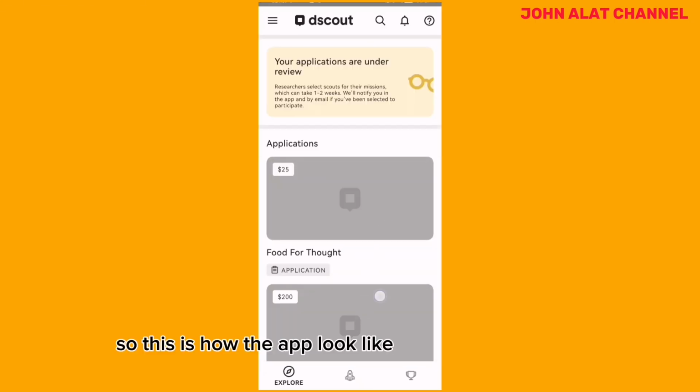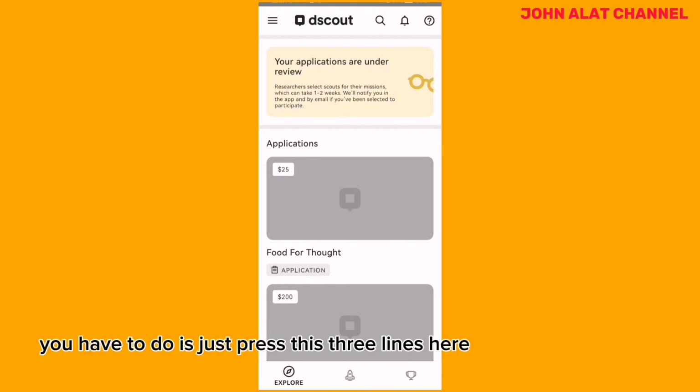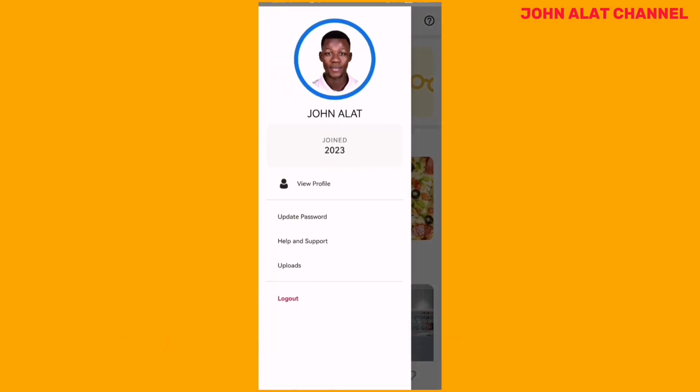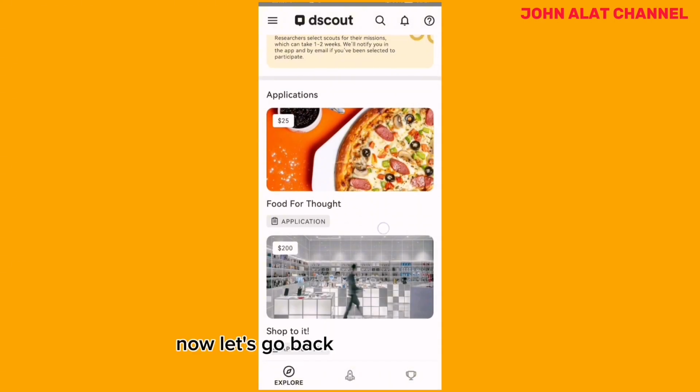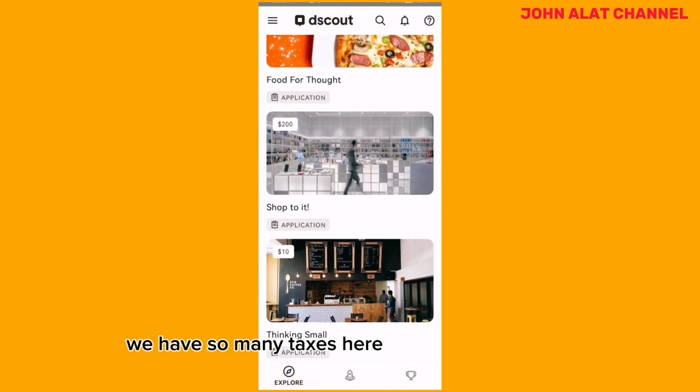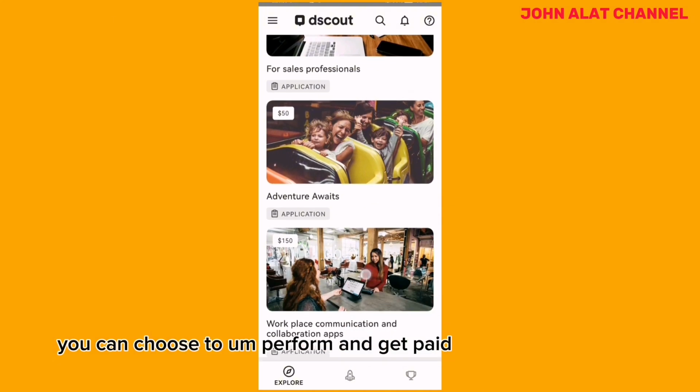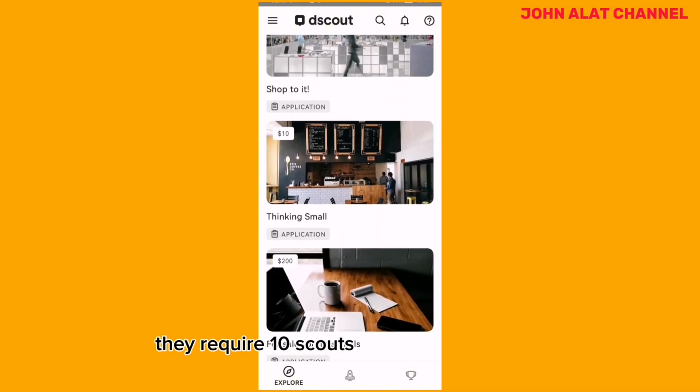So this is how the app looks. When you open the app, the first thing you have to do is press these 3 lines here and fill in your details. As you can see, my name, my profile and everything. Just fill in everything you have to fill in here. Now let's go back. We have so many tasks here you can choose to perform and get paid. And one thing is, some of the tasks require 10 scouts.